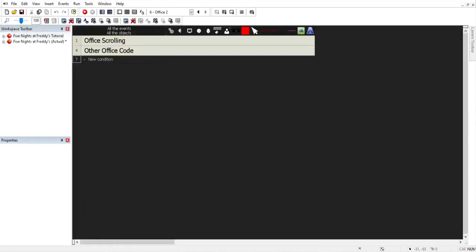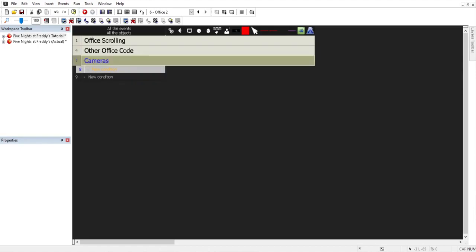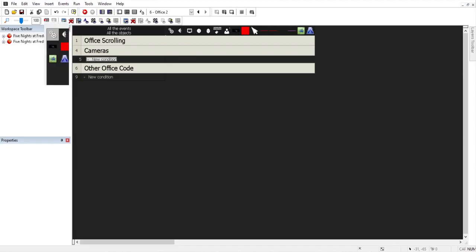Anyways, do the exact same thing as before, cameras. And then, after that, go to the mouse cursor, or hover collisions, and then hover over overlapping another object, and we're gonna do camera open.